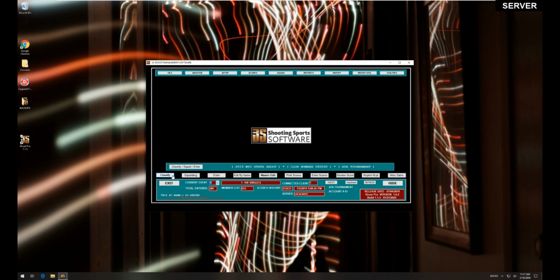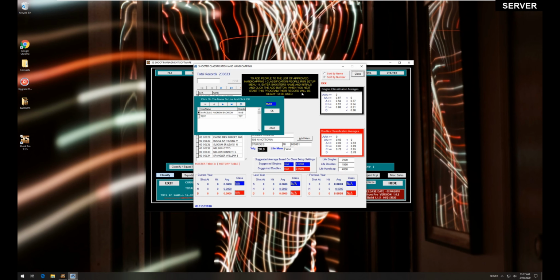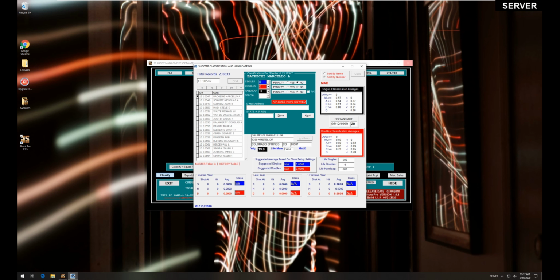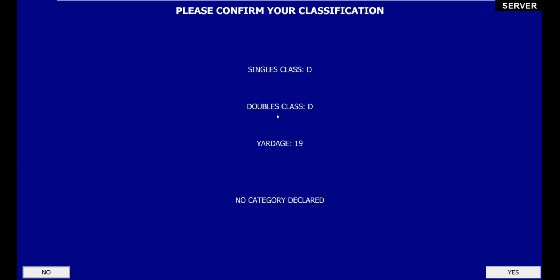Now we have a couple new features when we're classifying a shooter. So I'm going to go ahead and pull myself up, and here when I hit done, it's going to ask me to confirm my classification. You can either have a touchscreen set up with your classification machines, or you can just have a second monitor facing them.